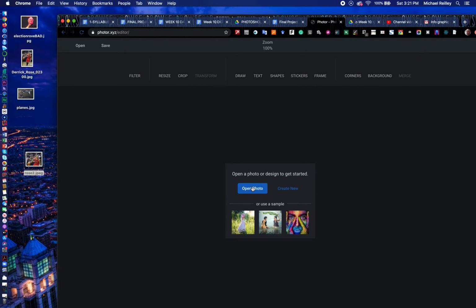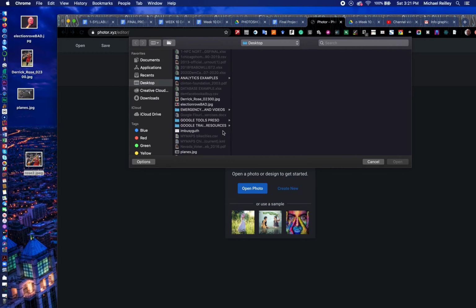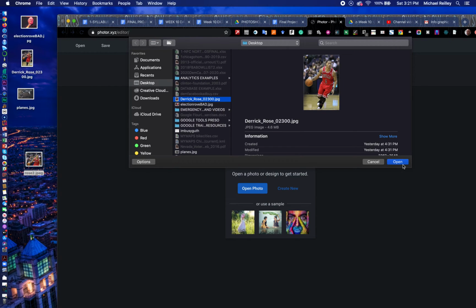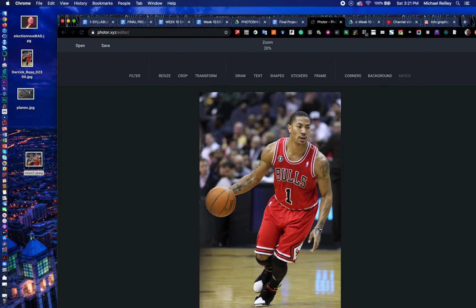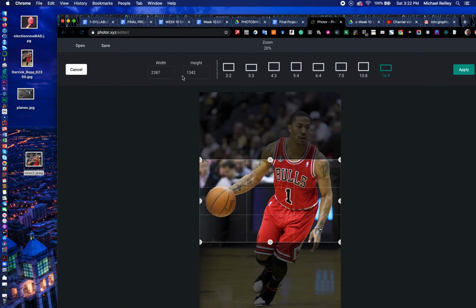So go ahead and hit Open Photo in Photor, and it allows you to load a photo. What I'll go for here is this photo of Derrick Rose in action, former Chicago Bull. You see this is a vertical image right now. I'm going to crop it into a horizontal photo, and then I'm going to layer a little text over the top of it. Up here, it gives me some different tools: crop, resize, transform, filter, draw on it if you needed to draw on it for some reason. But I'm going to hit the little crop button up here.